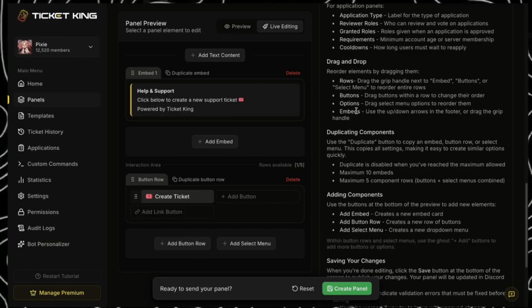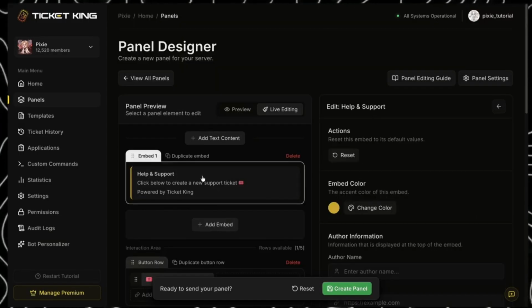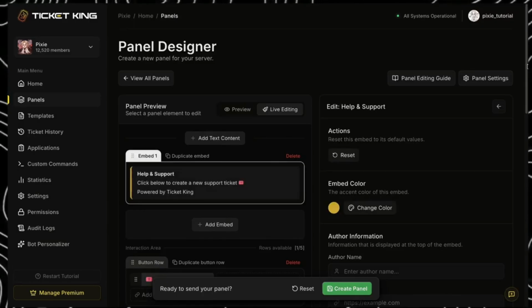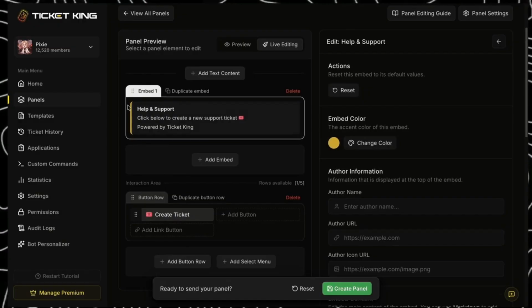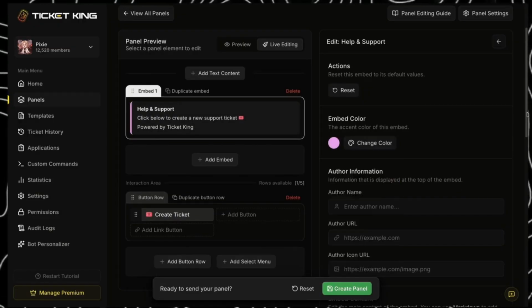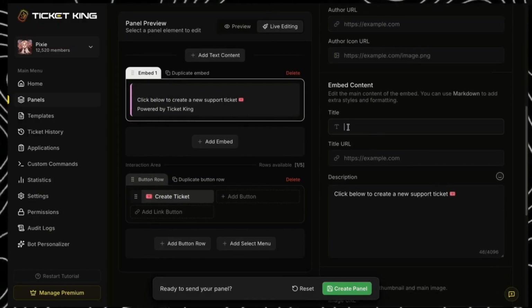No need to get panicked after seeing this. Click the embed box. On the right-hand side, you can edit everything inside the embed box. We will first start with the embed color. I will change it to pink since my theme is pink. Now write the title. I have already made a layout.